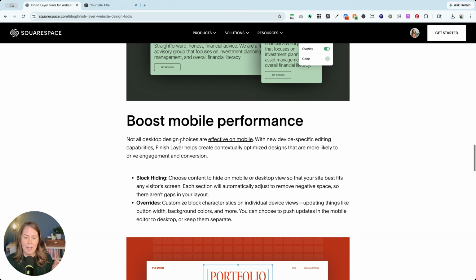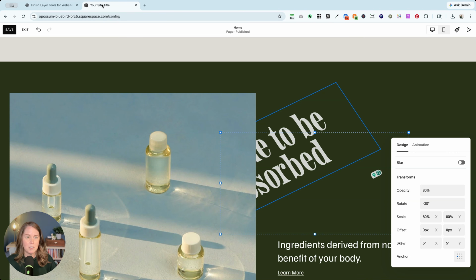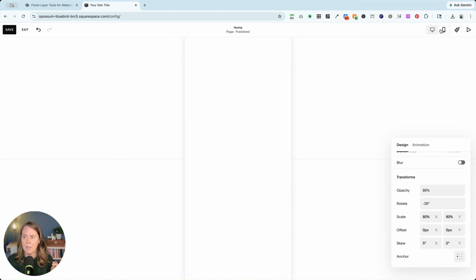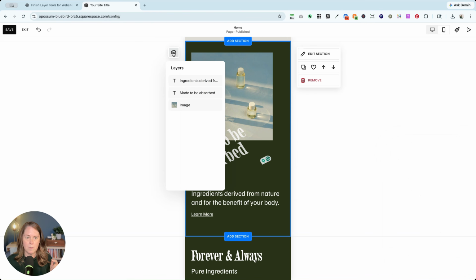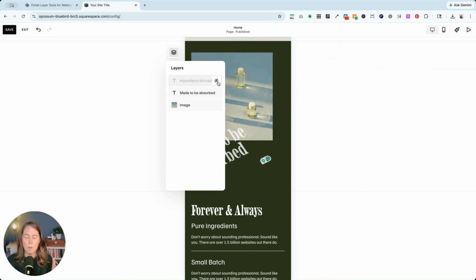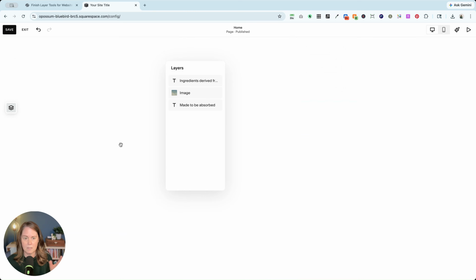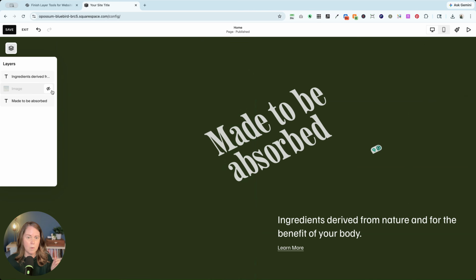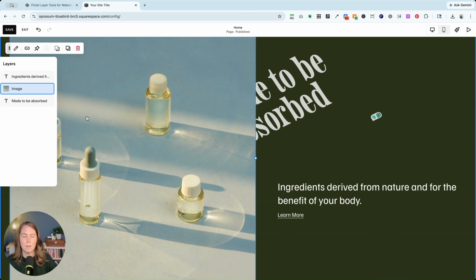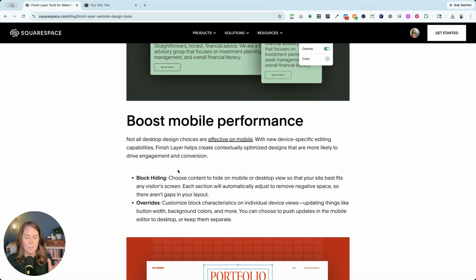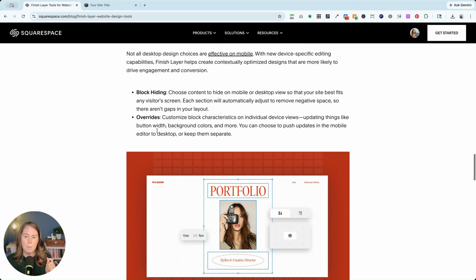And we also have block hiding on mobile. Talked about that in another video, but let me show you because it's so fast. Basically, in mobile view, you can go to layers and you can hide something from mobile view, or you can hide it from desktop view. So this used to require code. It doesn't anymore. Now you can choose what things appear on mobile view and what things appear on desktop view. Super easy.